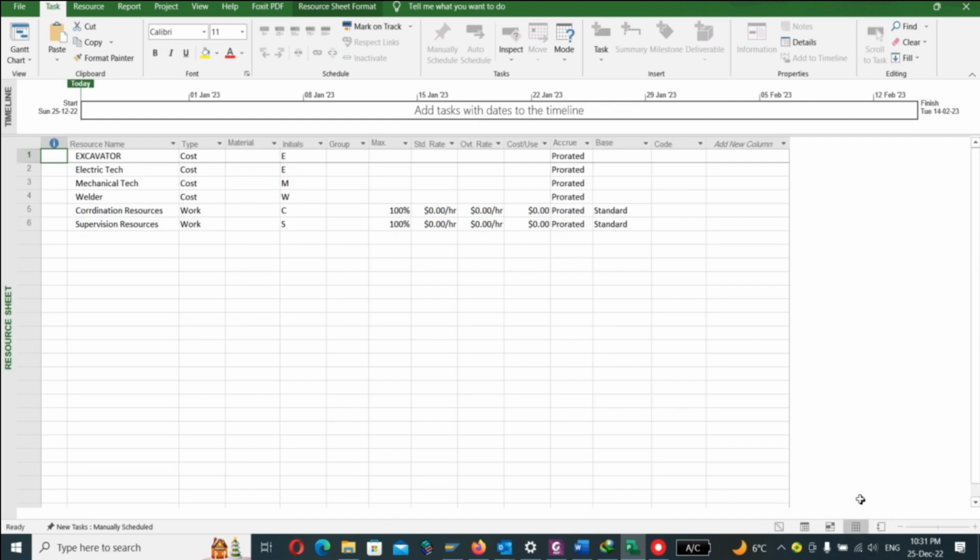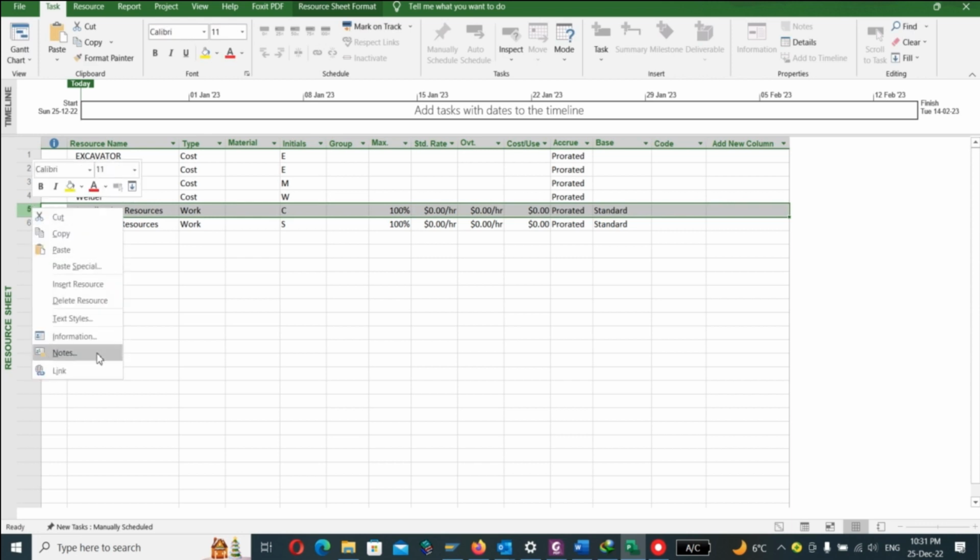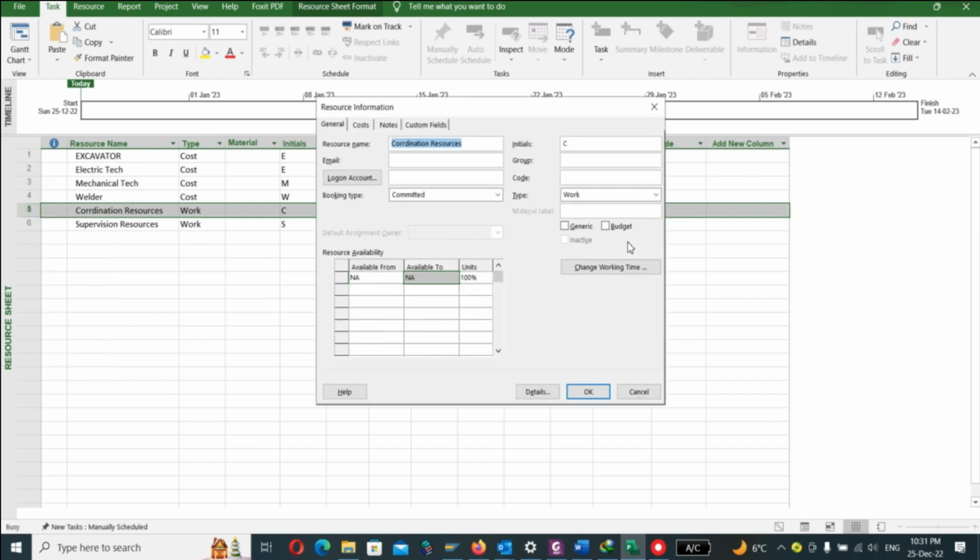Okay, return back to the resource sheet. Let's convert both of these resources to be budget resources.